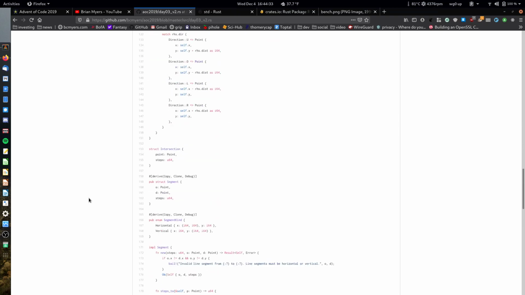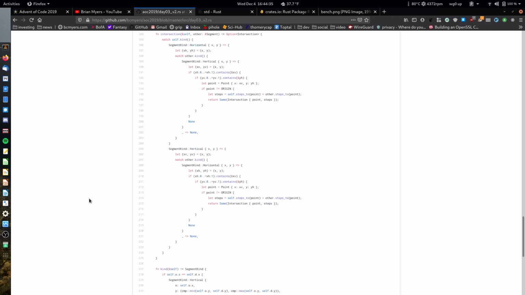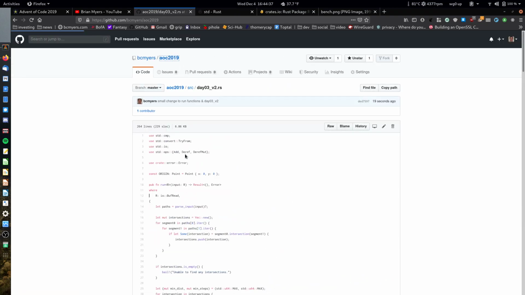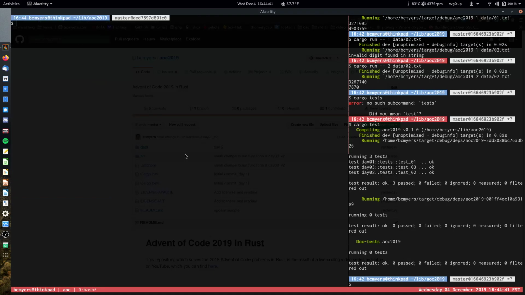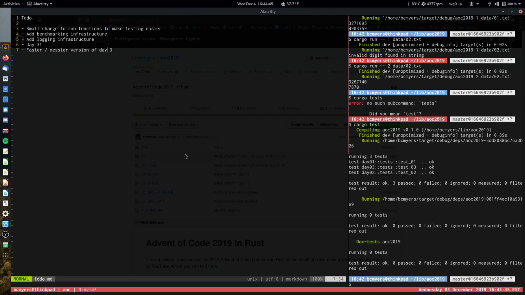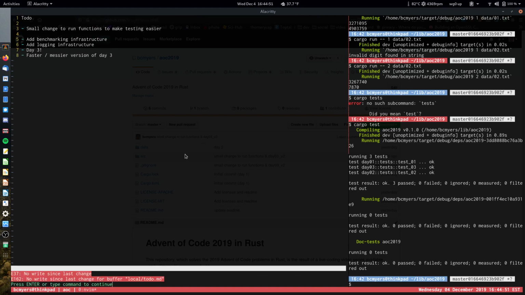So here, by the way, is the solution, the fast solution. We'll go over that. I didn't want to commit that just now, but oh well. Okay, so let's go back to our to-do list. And this is complete. So let's add the benchmarking infrastructure.